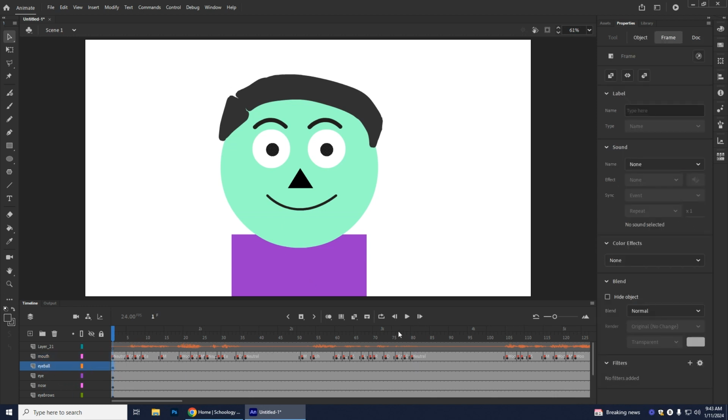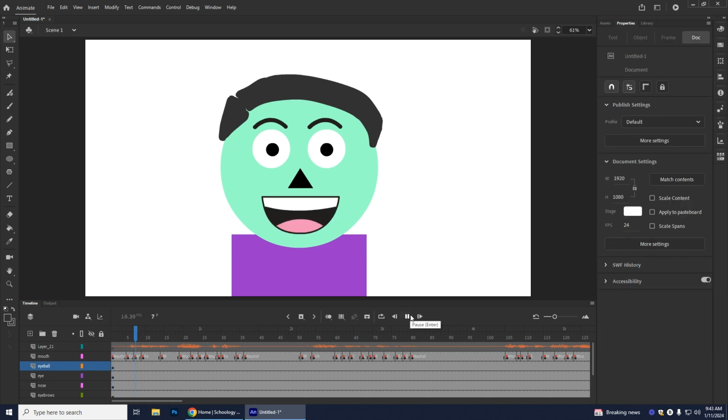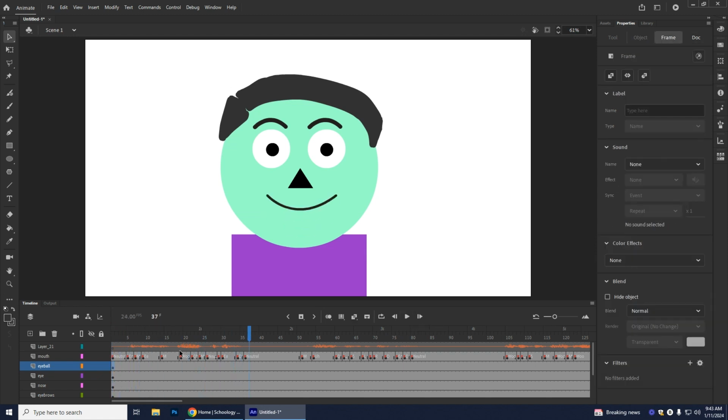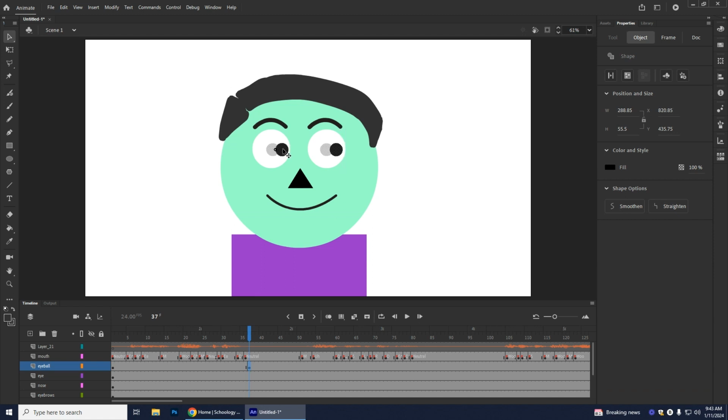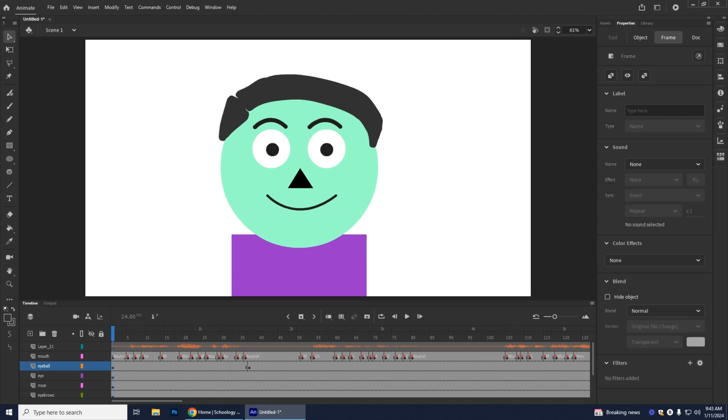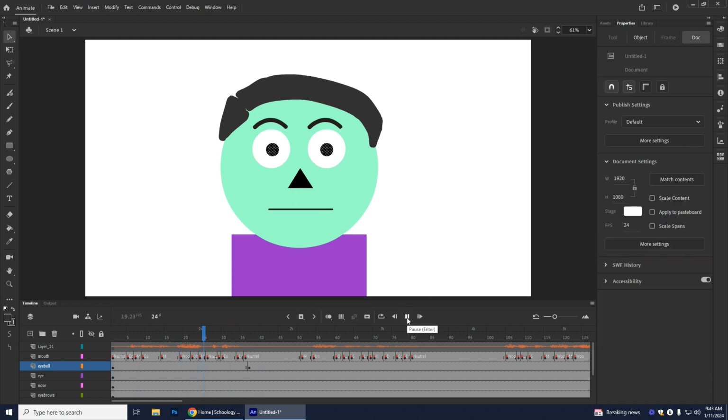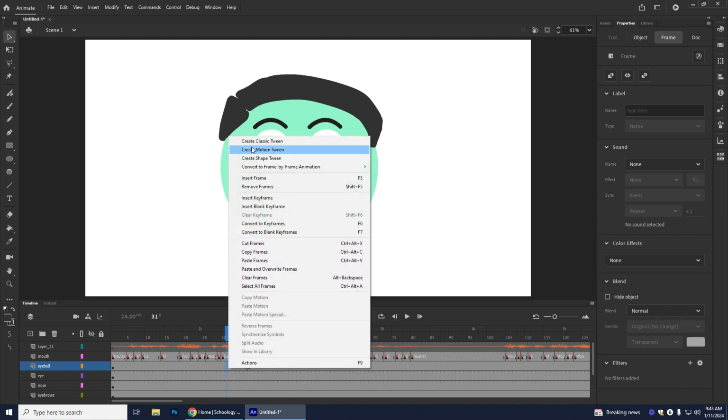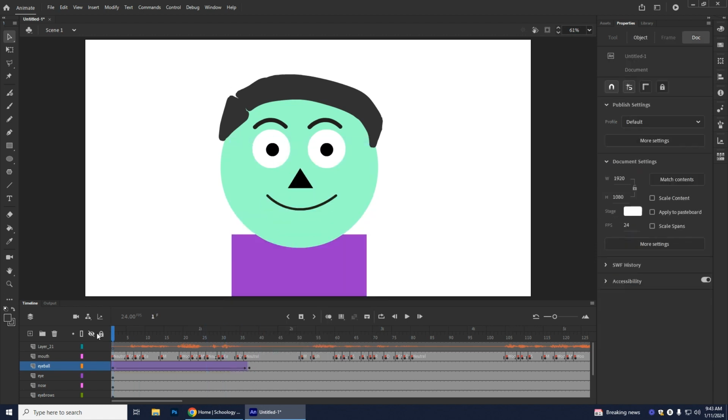So he says, so when he says that, I want his eyes to start looking over there to the right. So I'm going to insert a keyframe right here on my eyeball. And I'm going to get my eyeballs and I'm going to move them over here. Okay? But if I do that, they're just going to quickly go over there. But I want them to slowly go there, so I'm going to right click and create my classic tween there.